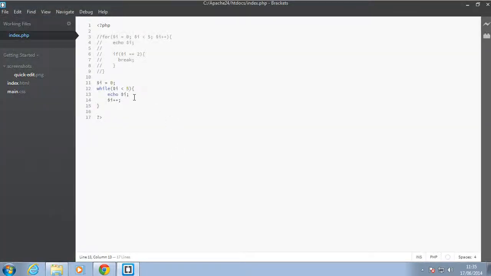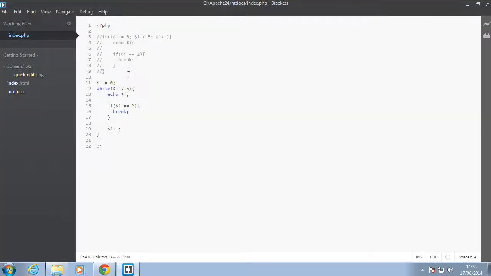But if I add the break statement there to say if I is equal to 2, then break out of it. That means do not print 3 and the rest. Okay, so I refresh. As you can see, it just prints out from 0 to 2 and not anything after it has been more than 2. Okay, so that's how you use the break statement basically.